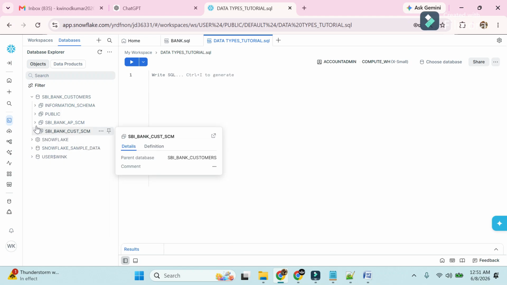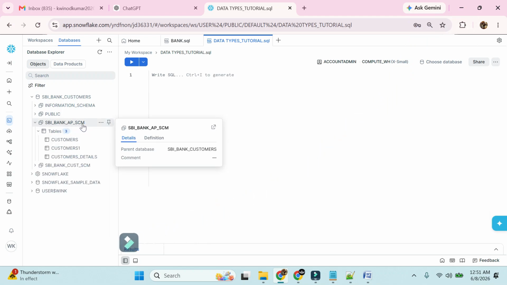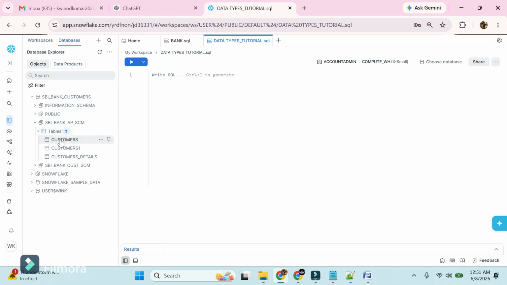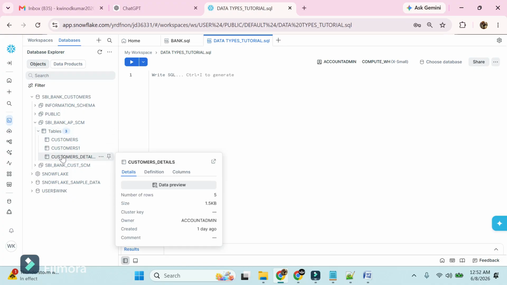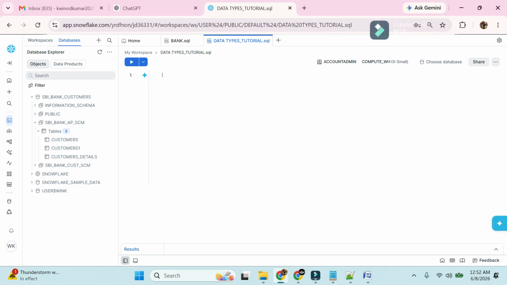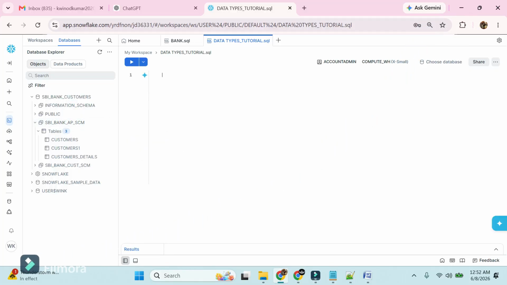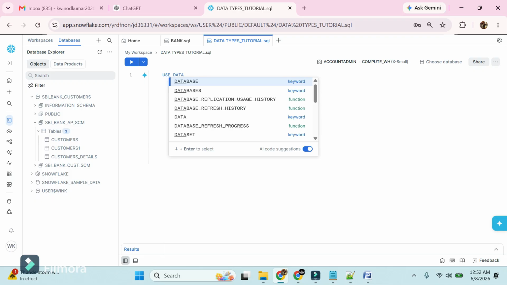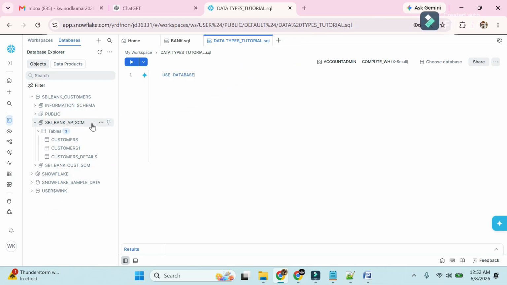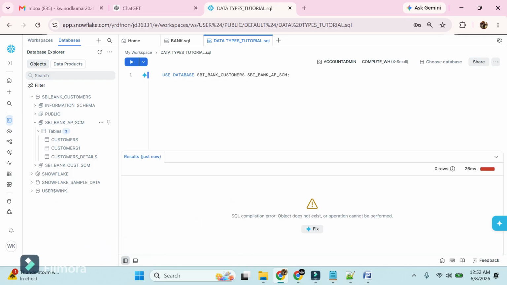In this schema, the SBI Bank AP schema, we can see three tables: the customers table, the customers one table, and the customer details table. Let us check what data is in these tables. First, I would like to use the SBI Bank AP schema. For that, simply use database, and the database name. You can click and copy the name and paste it here, add a semicolon, and press Control and Enter.